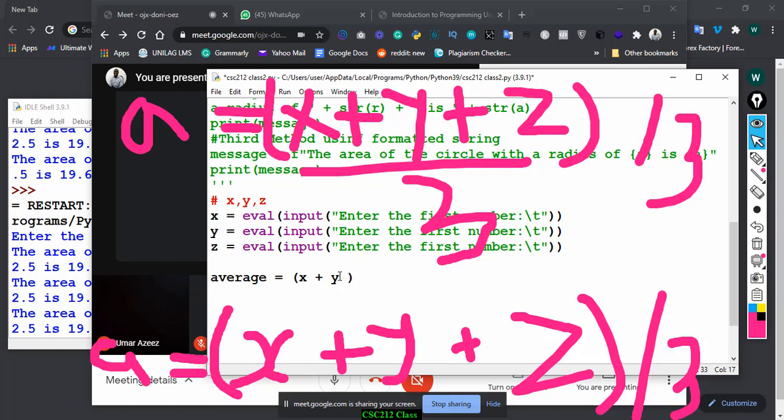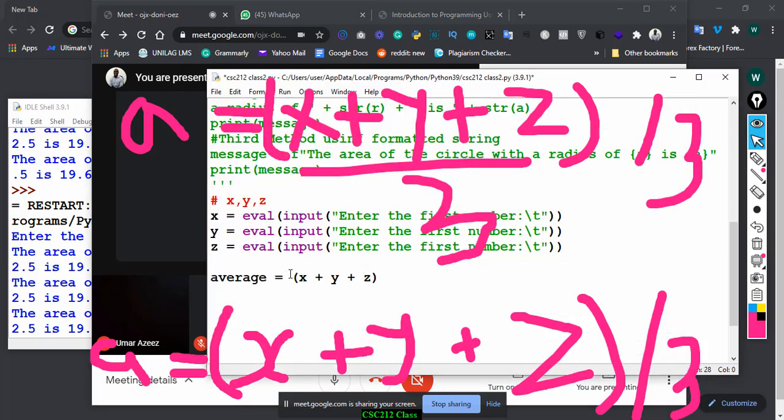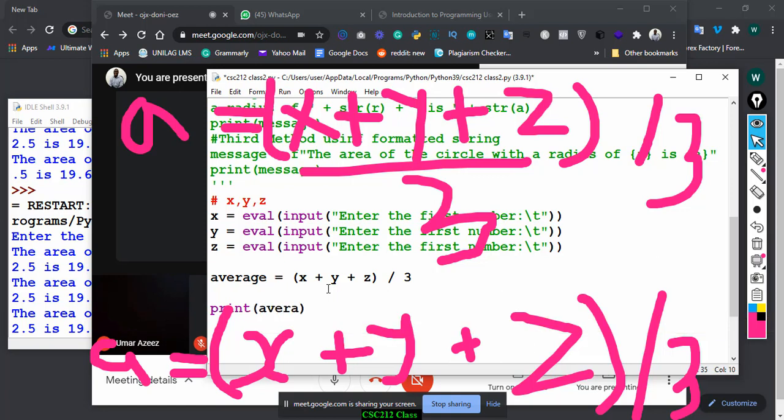So we are back to this place. Now x plus y plus z, sorry for the delay, please. So x plus y plus z, then everything is going to be divided by 3. So you can come here and print average. Save and run.